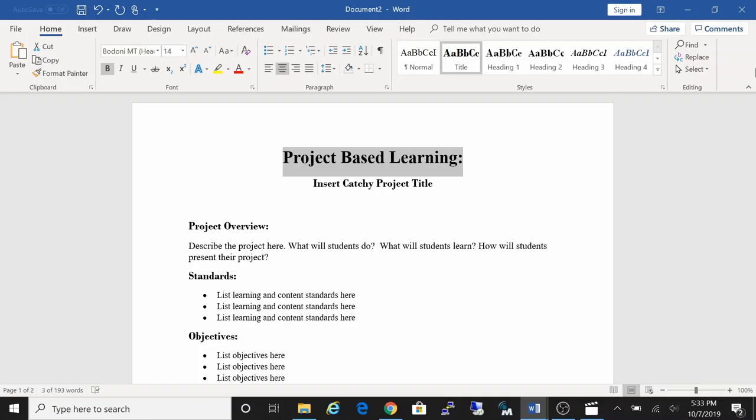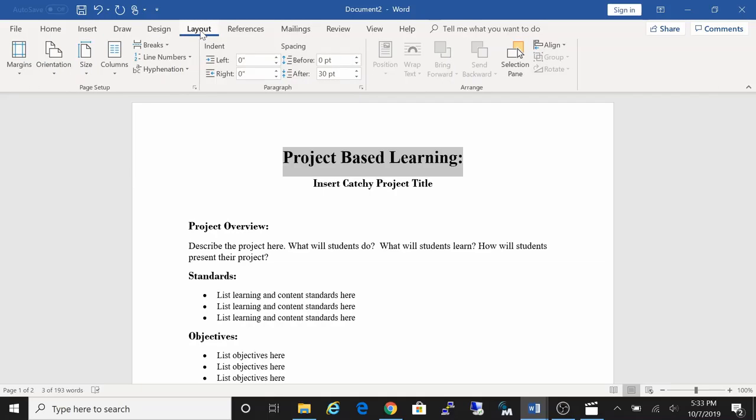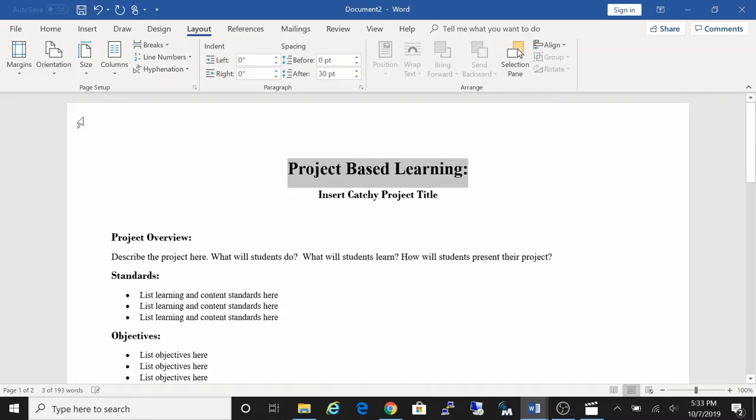In this video we are going to learn how to change the orientation of pages in Microsoft Word. To change the orientation, let's come to the Layout tab, and you can find the Orientation option under the Page Setup group. There are two types of orientation, portrait and landscape. Now this document is in portrait. I want to change it to landscape.